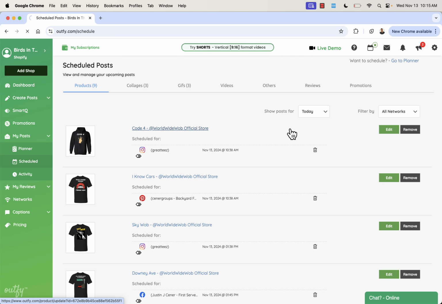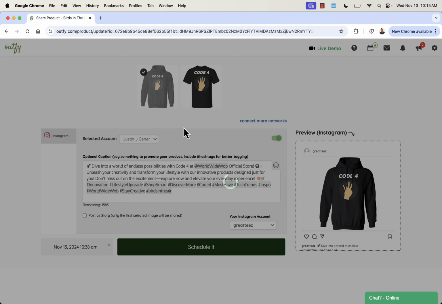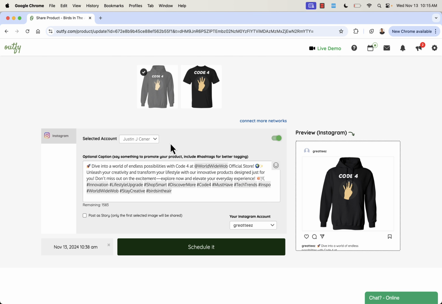And on any individual post, of course, we can come over here and click edit. And we have full control over the exact post, where it's going to be posted, what's going to be posted on it, what text, what hashtags, who's tagging who, what images are being used, what primary image. You could switch the image over here. You see the preview of it as well.